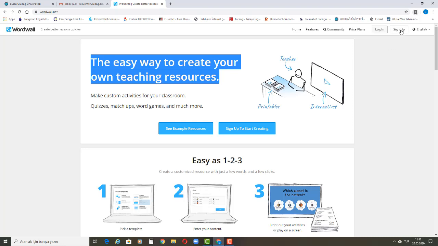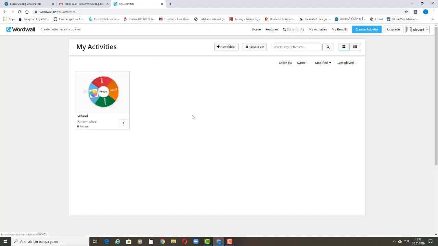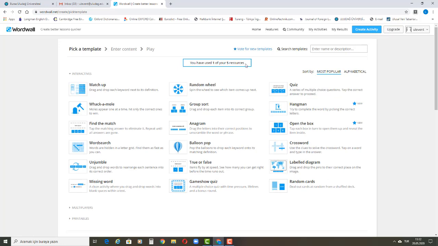Okay, so what we need to do, you will have to sign up and then you can log in. So I'm just going to log in with my password. If you like, you can log in with your Google account. Now here, when you log in, you will see a blank page if you don't have any activities. If you have any activities, you will see your activities here. By the way, I need to say that in this free version, you have only 5 resources. You can create only 5 resources.